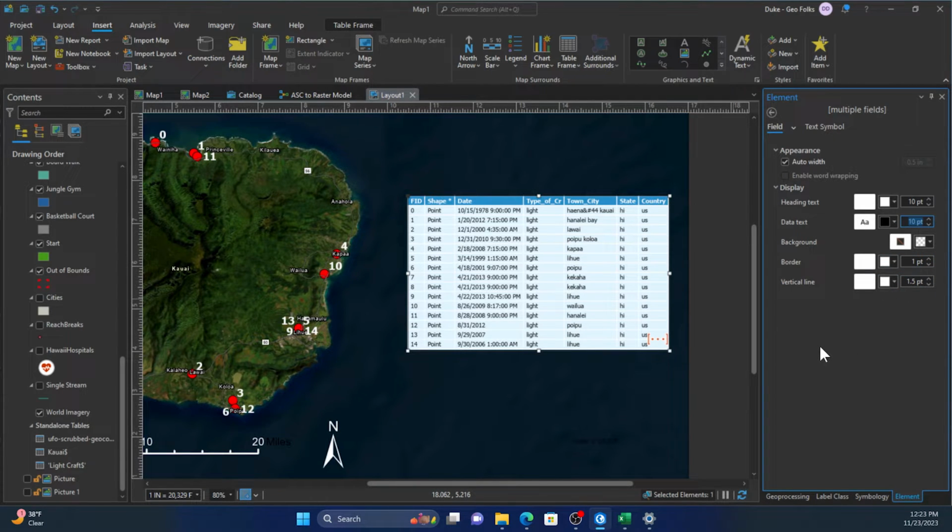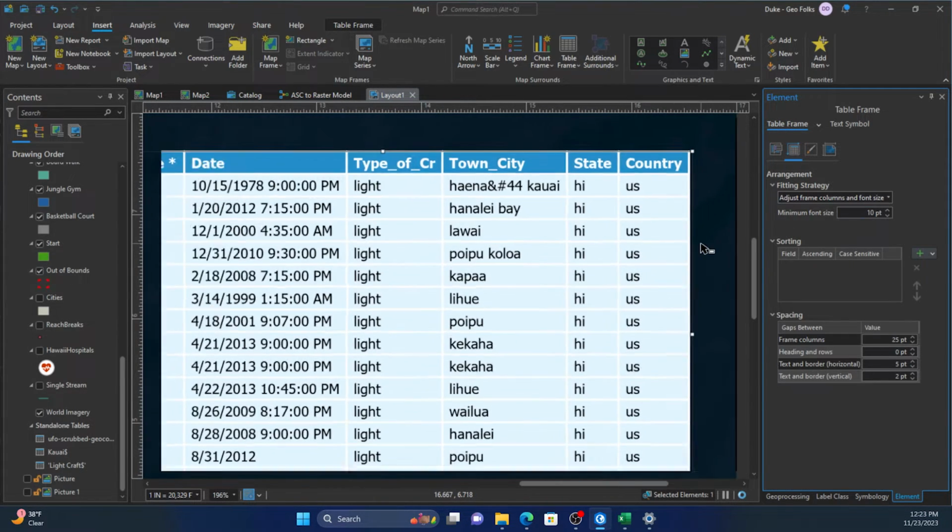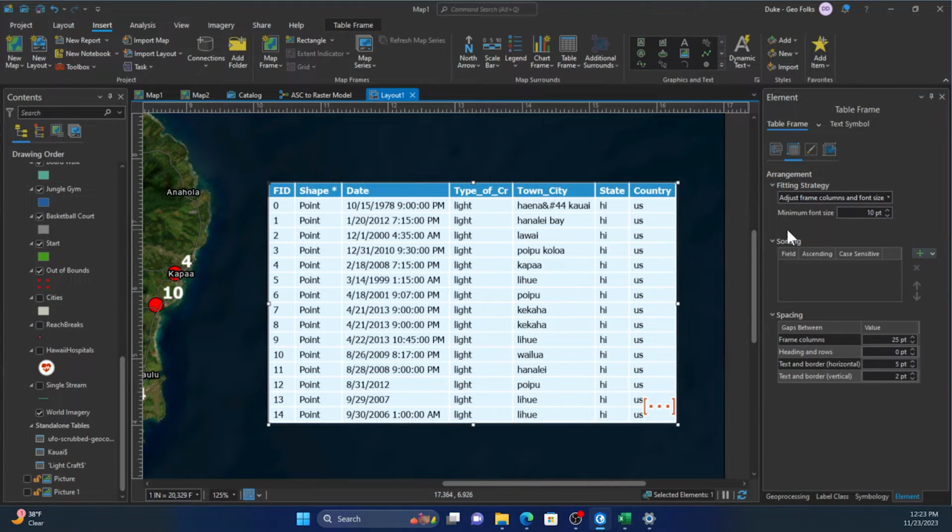Okay, moving on to the next tab, the arrangement. This is where you can sort of arrange how the data is formatted. You can adjust for the frame columns and the font size. You can make a minimum font size. You can do some sorting. This can be kind of helpful. You can click the plus here.